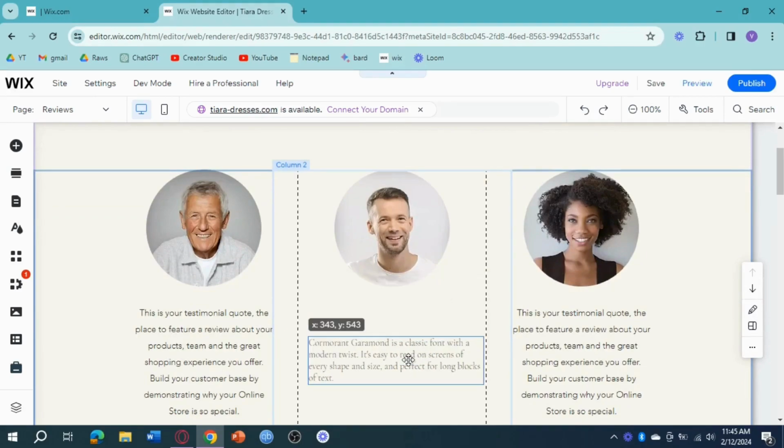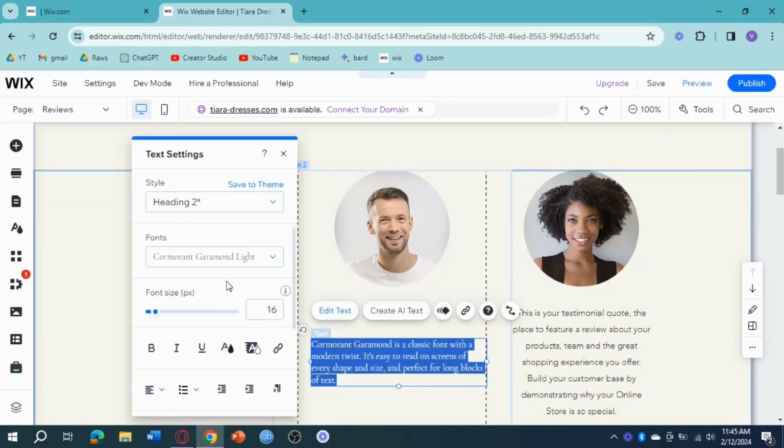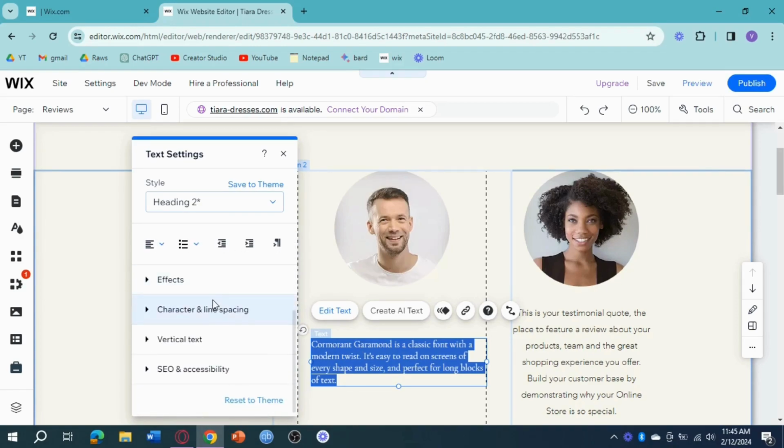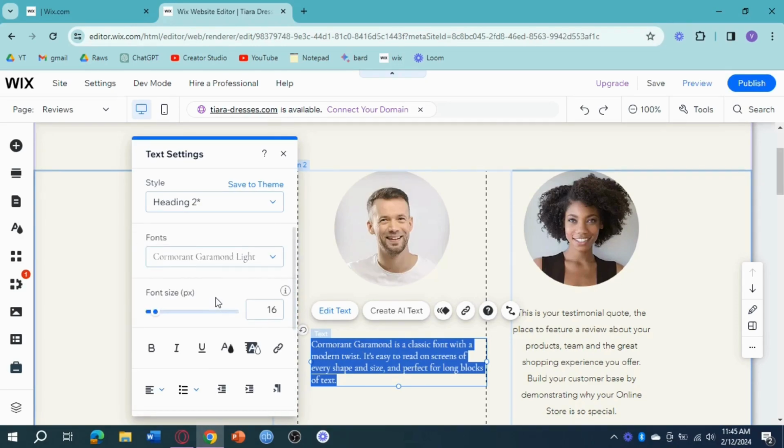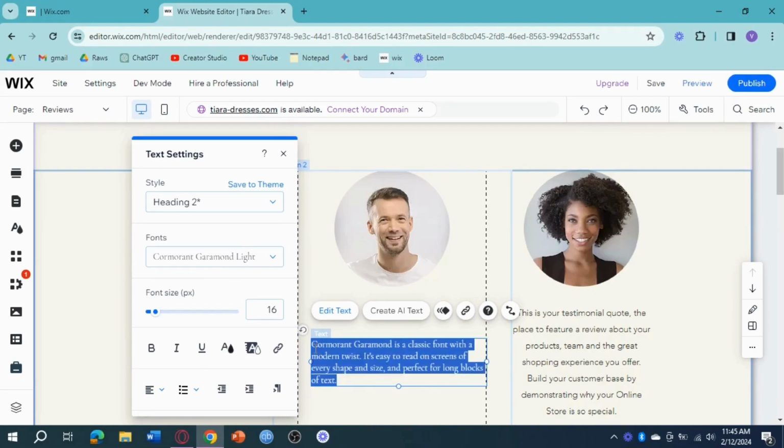So let's try to edit this text right here. And then from in there, you can see this text settings. And then you can see everything right here. So what we can do is we can click on this one or remove this, and then just input what we want.